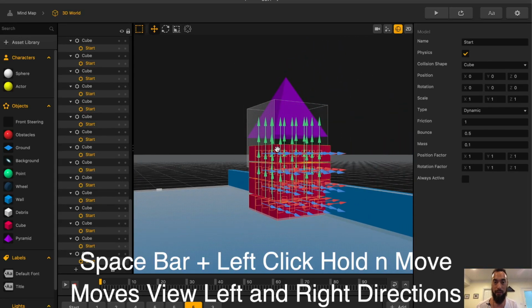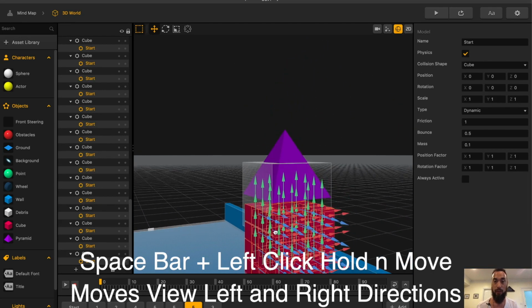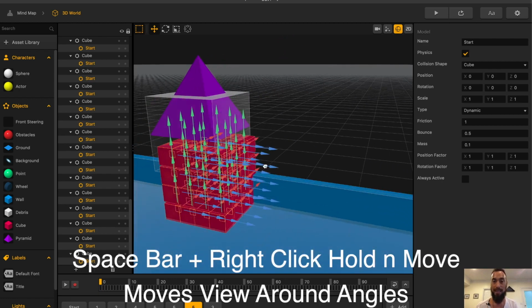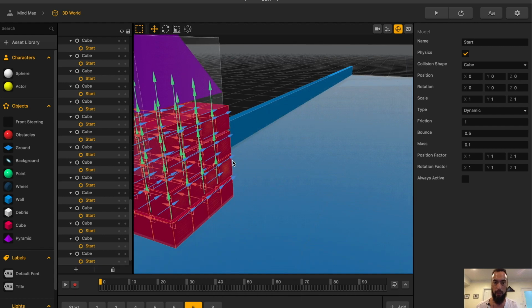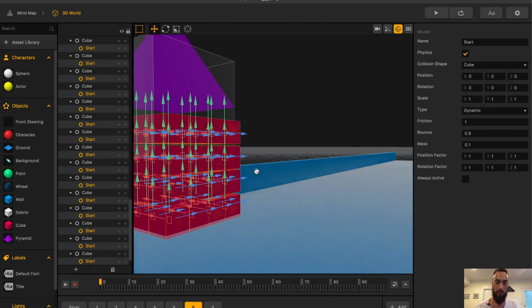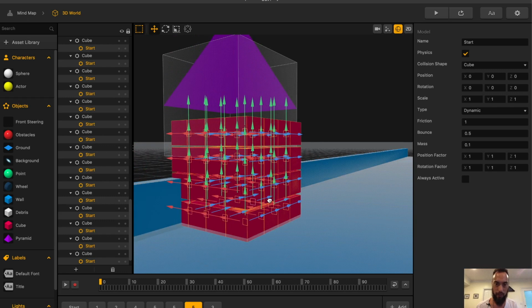I can press spacebar and then the hand will come up, and then I left click to move up or down, or right click to move at an angle. You can see that there's a lot of movement. And since we're in 3D, we want to get like a cool angle to see what's going on.